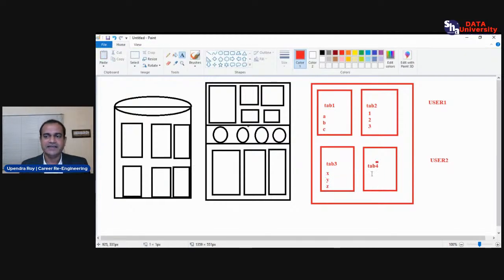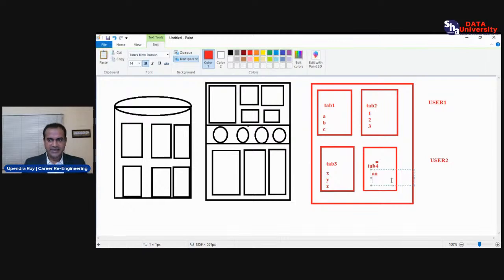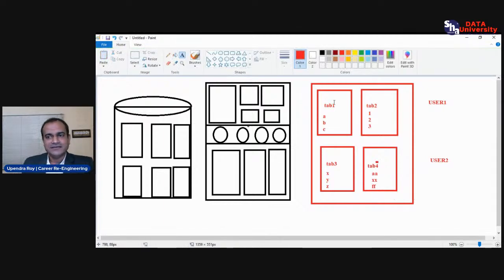And here in this, we have AA, CC, XS, FF, any data. So these are the 4 tables. Each and every table has its own basic information. Now, this is one user, and this is another user called user 2.